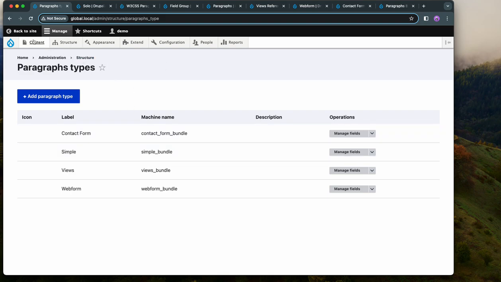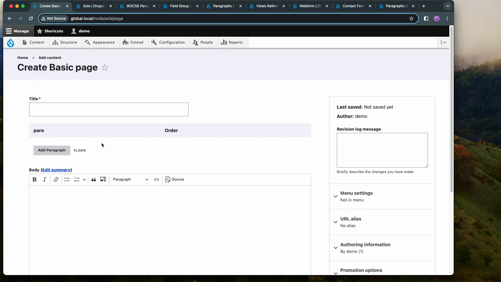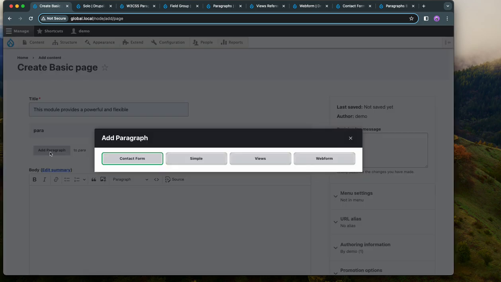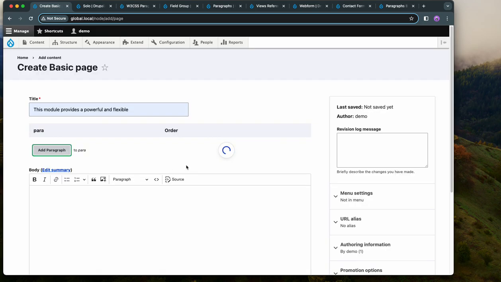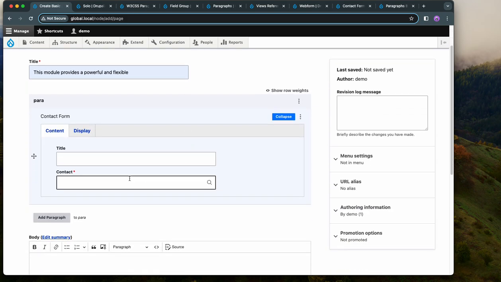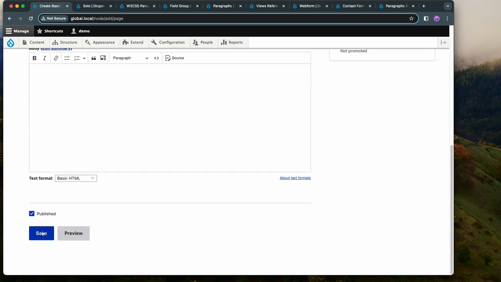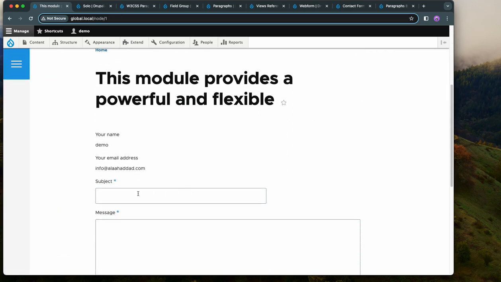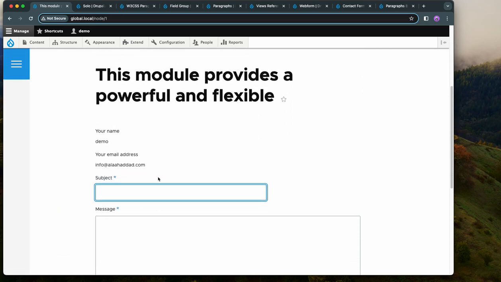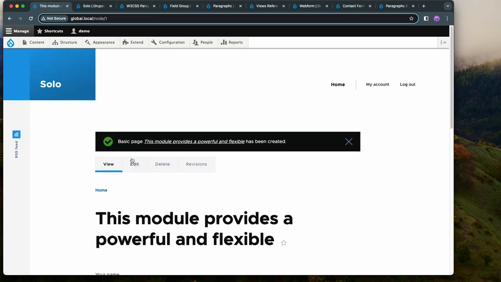I have a content type and it has a paragraph field inside it. Let's add here. Let's start with this one, the contact, and it's just like your reference. And save, and there is the contact inside it.